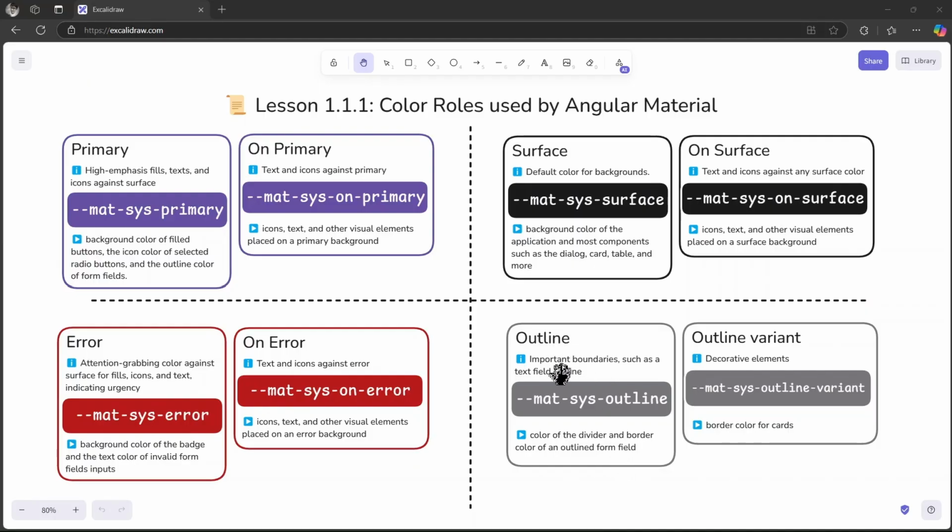Next up is outline rule. Outline rule is used to indicate boundaries. For example, in Angular material, it is used as color of divider and border of outline form field. There is a variant available for outline, which is mainly used for decorative elements. For example, border color of card.